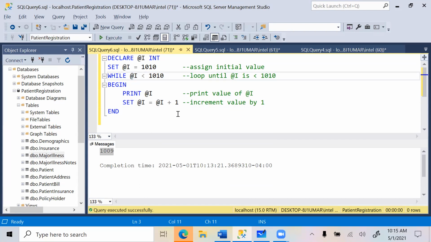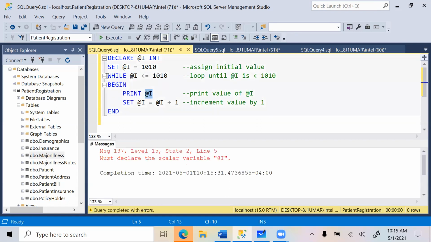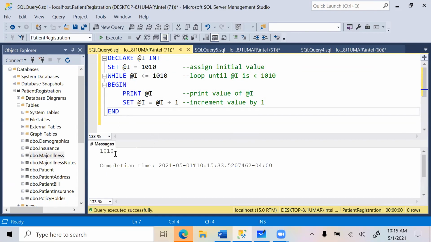Now if I change my while condition to something like this, less or equal, will it print anything this time? I think it will print, because 1010 is less than or equal to 1010. So this is still true. It will come here and print 1010.